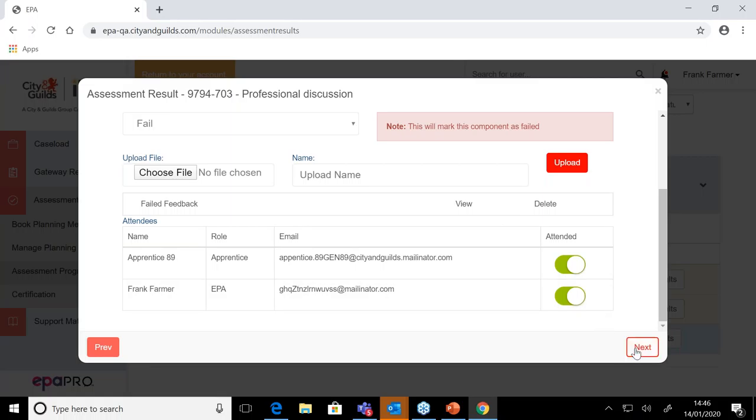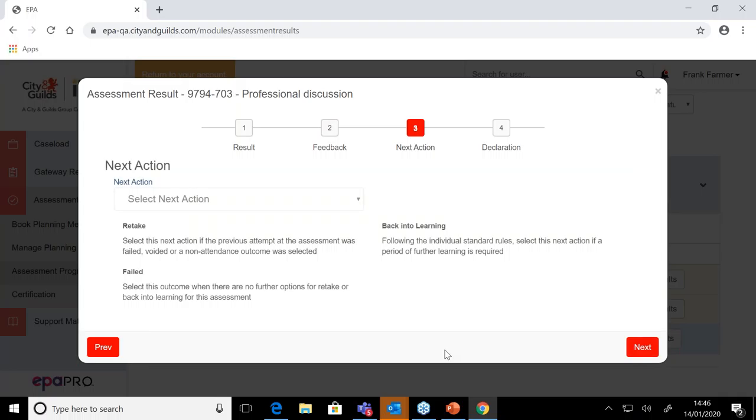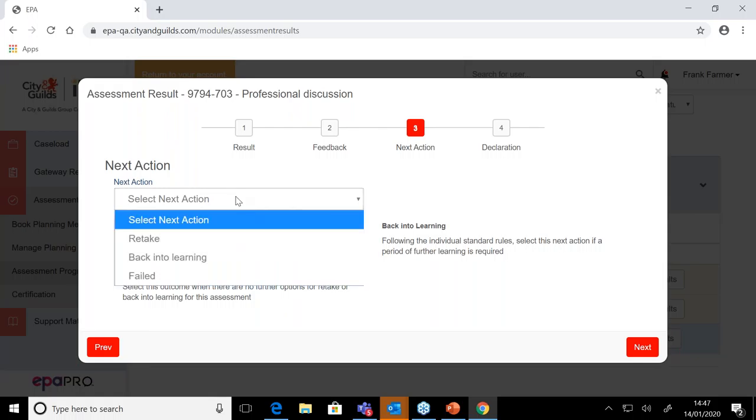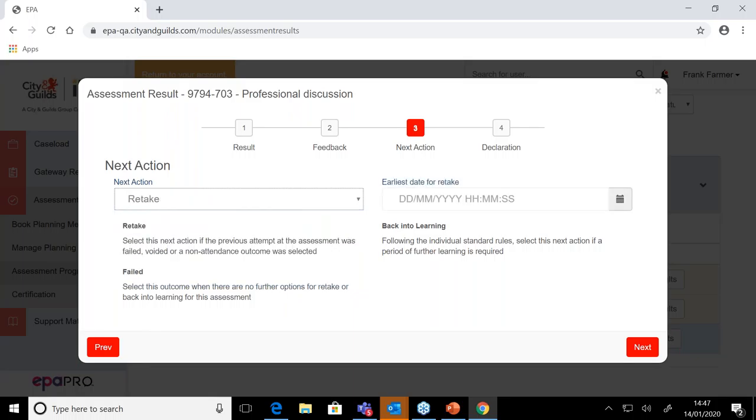Okay. Again, go to the next. Continue on to next. And then here on number three, you've got the next action. So if you click on this drop down, it will ask you, is it a retake, back into learning, or failed? And we select at this point retake. Retake. And then it will give the option for earliest date for retake.